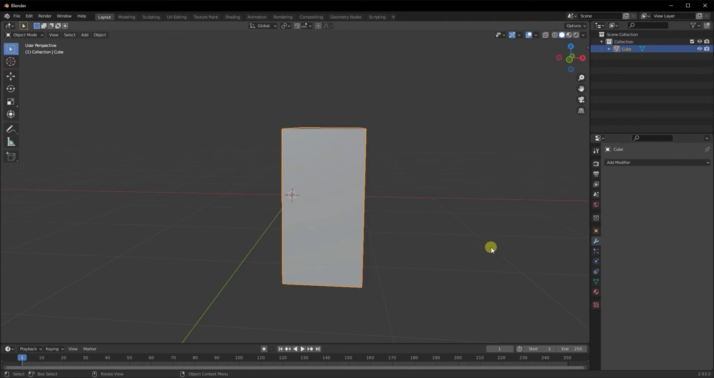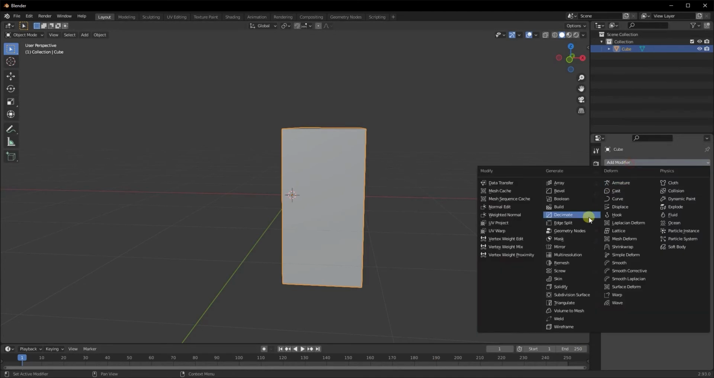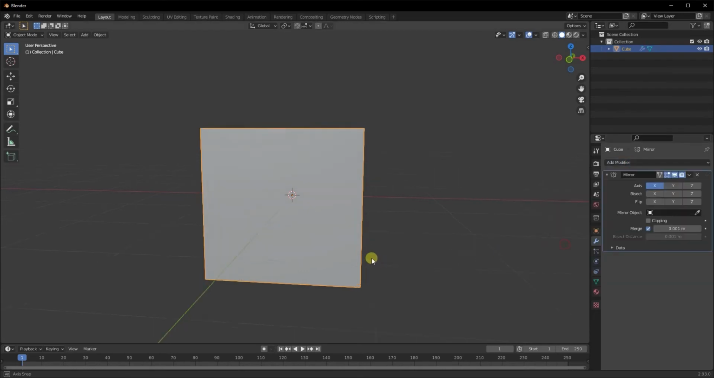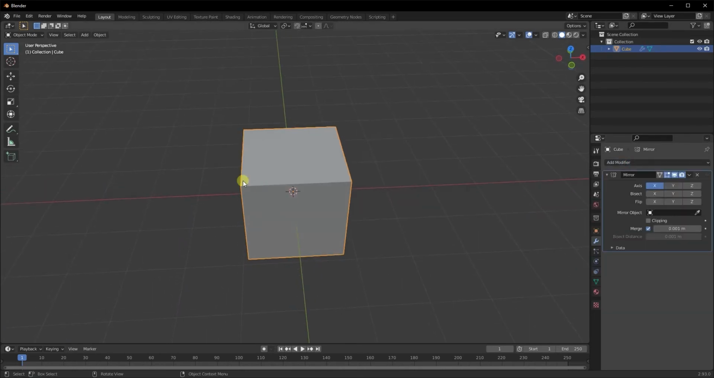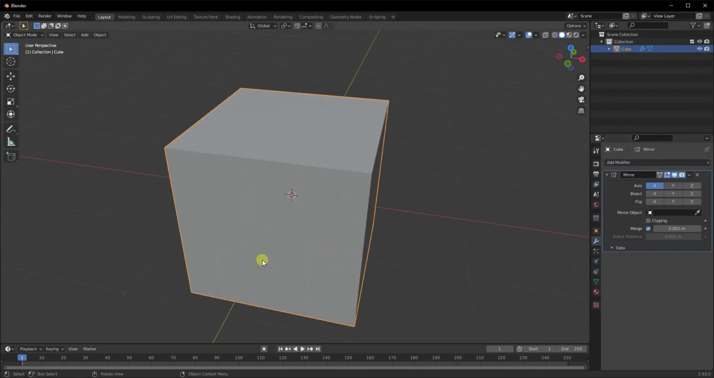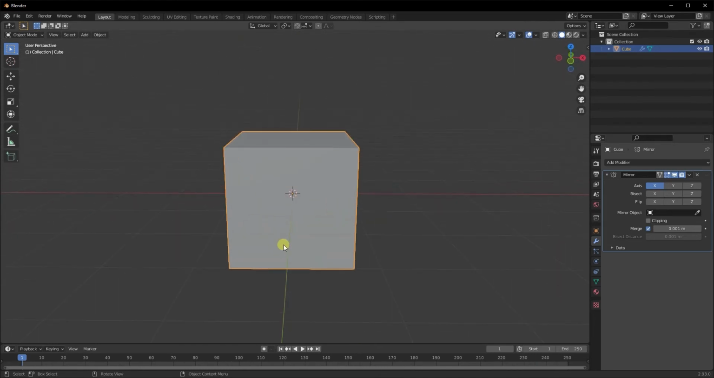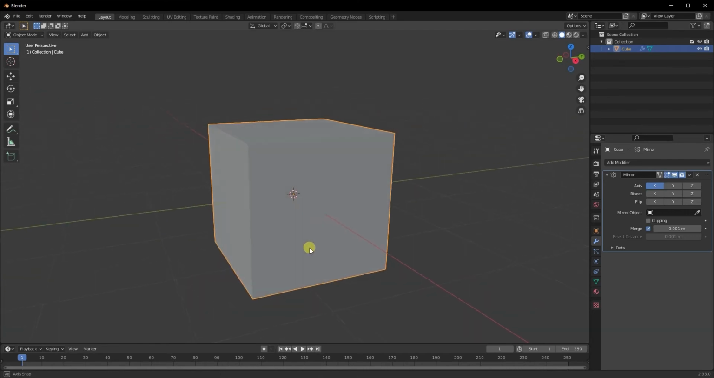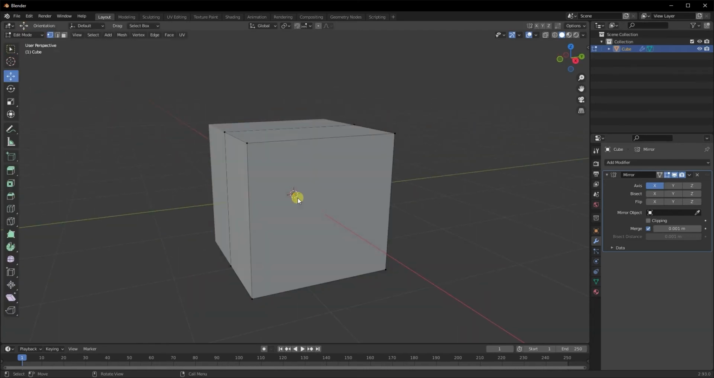Now I'm going to go to the modifier properties, which is the wrench icon over here. Click on add modifier and then mirror modifier. As soon as you do that, can you see it already brought back the other half of the object? That's primarily the function of the mirror modifier. But there are many different options that we can explore over here.